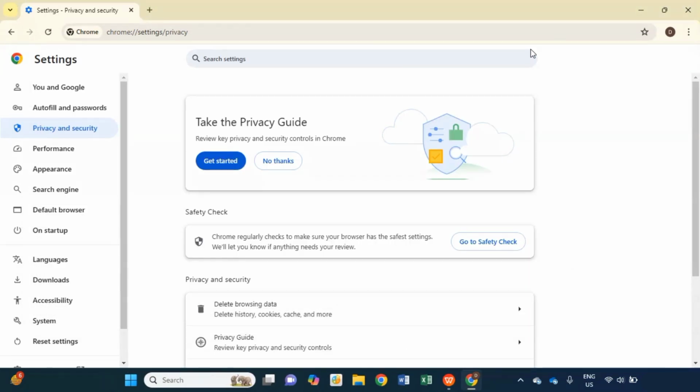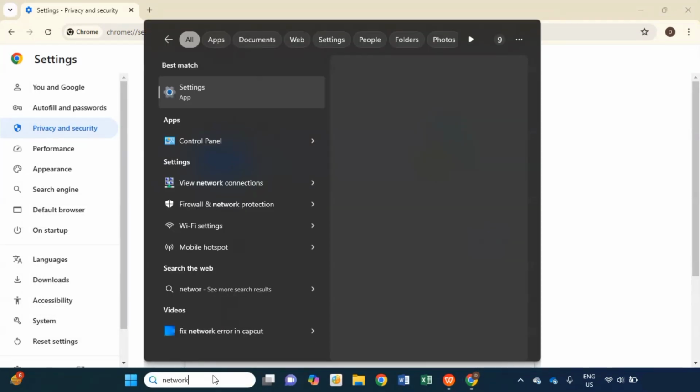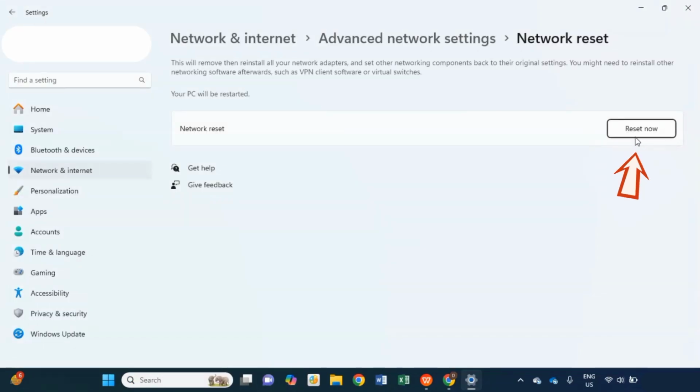Close the window, go back to the Start menu, search for Network Reset and select it. Click Reset Now and confirm by pressing Yes. Restart your computer and try TikTok again.